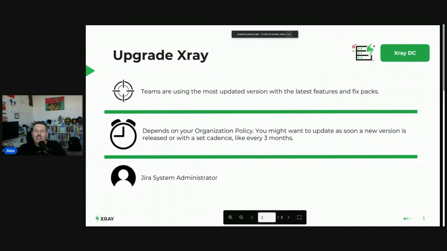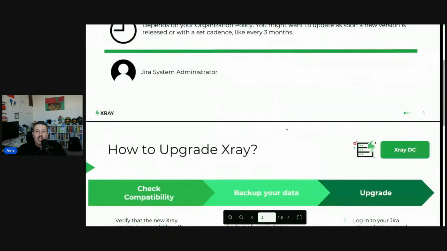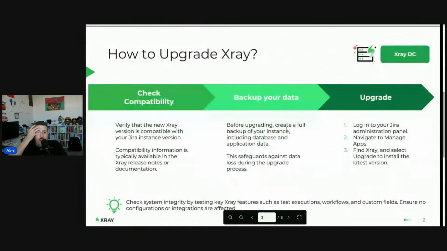Upgrade Xray. Teams are using the most updated version with the latest features and fix pack. Again, this is for data center only. Depends on your organization policy. You might want to update as soon as the new version is released, or in a cadence. I know that when I used to do these, we were always two versions behind the latest, so that somebody else could work out the kinks, because the last thing you want to be doing is working out the kinks yourself. So verify that the new Xray version is compatible with your Jira instance.